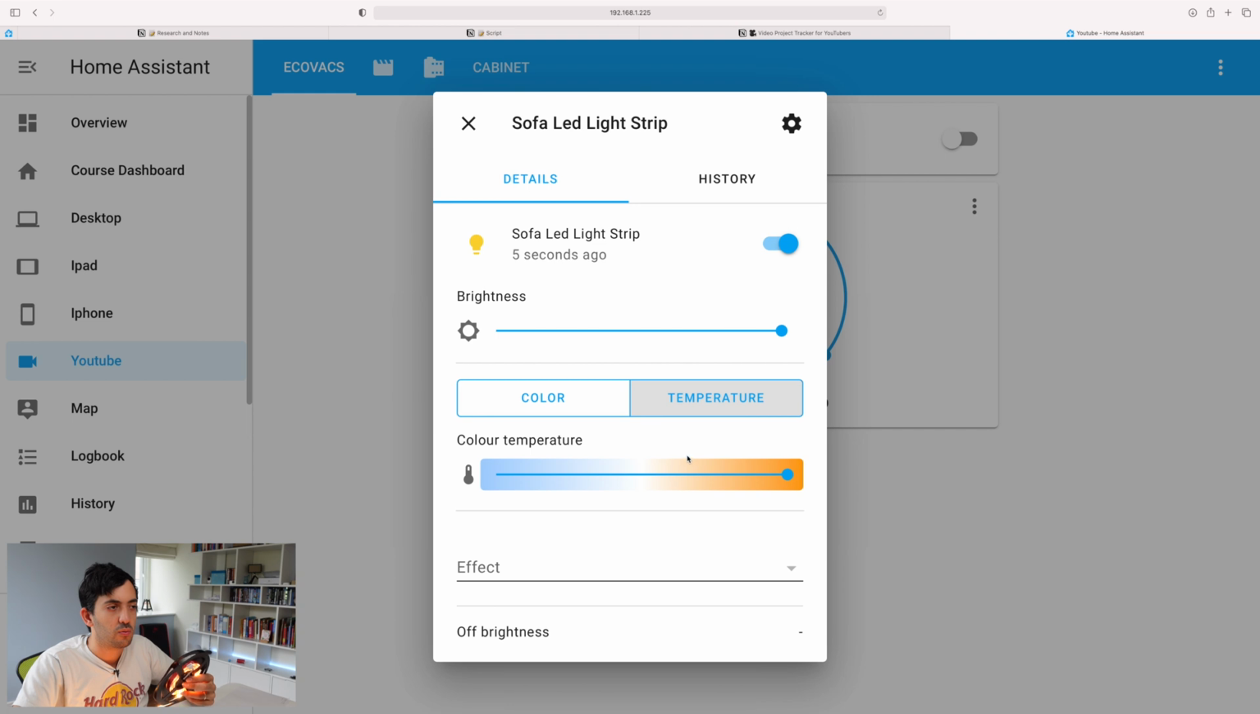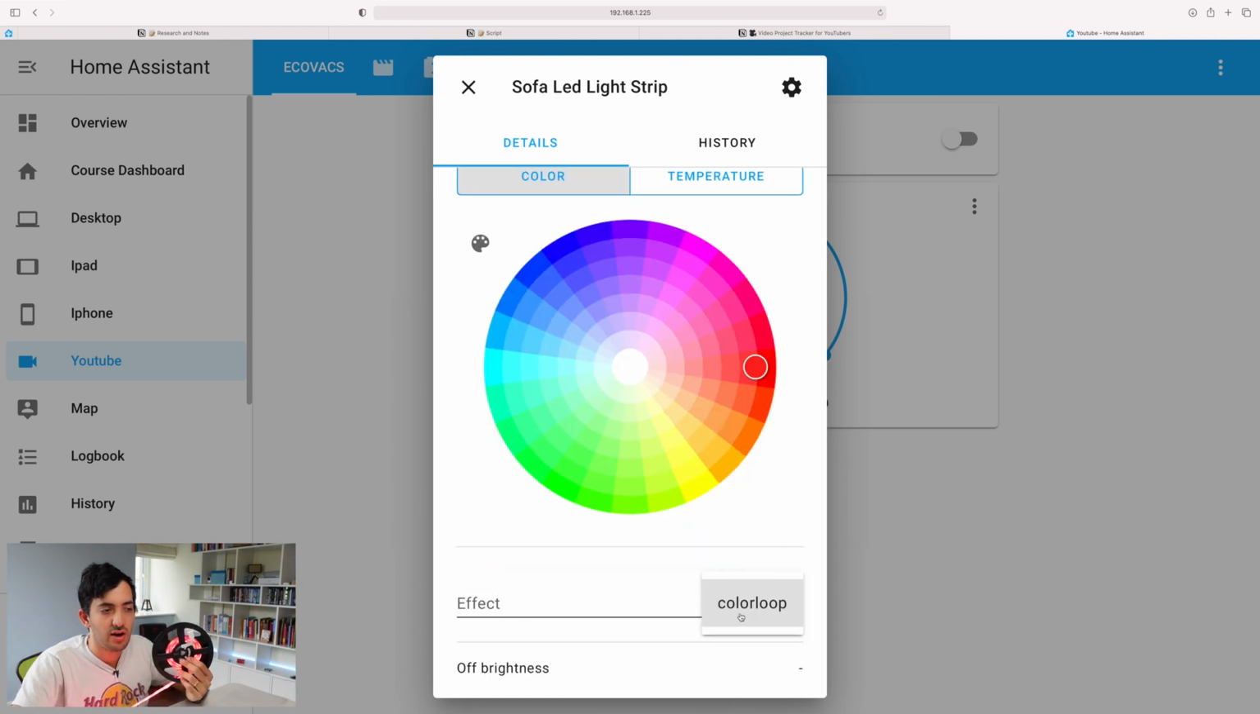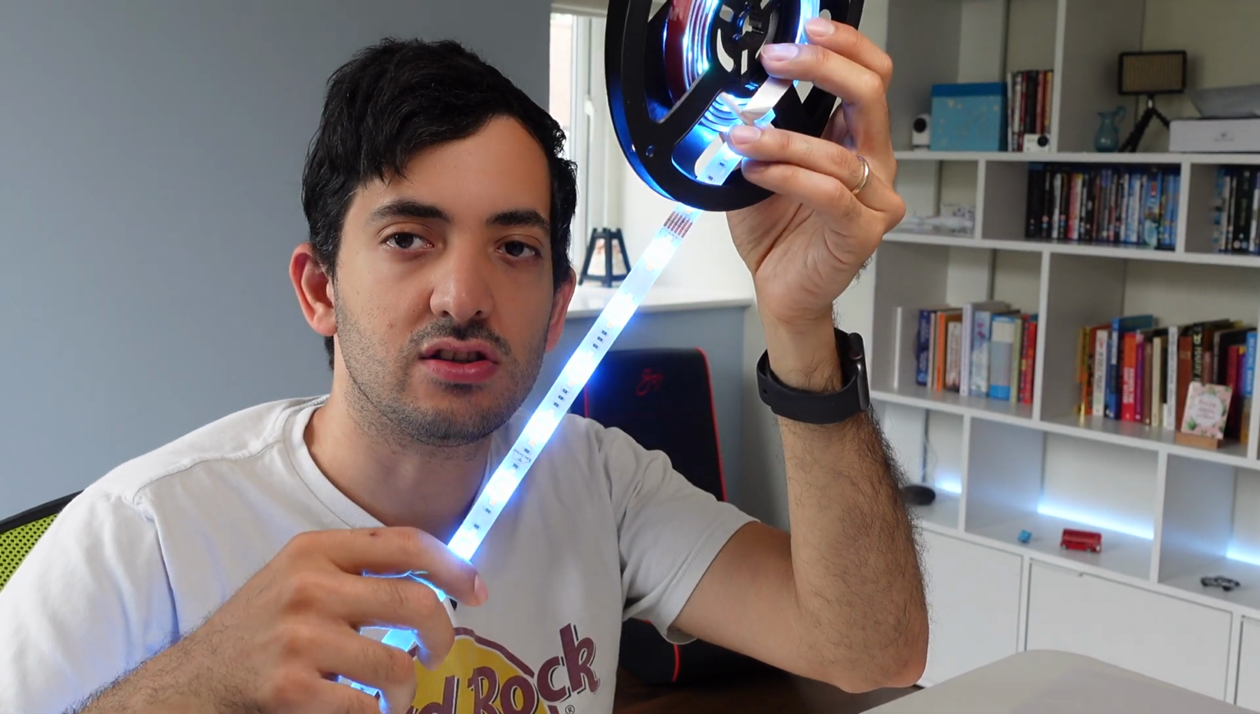3 dots would allow you to change the color. So we can change all sorts of colors, green. We can apply some effects. So we can do a color loop. So this will gradually change colors. As you can see, it's going through a cycle.